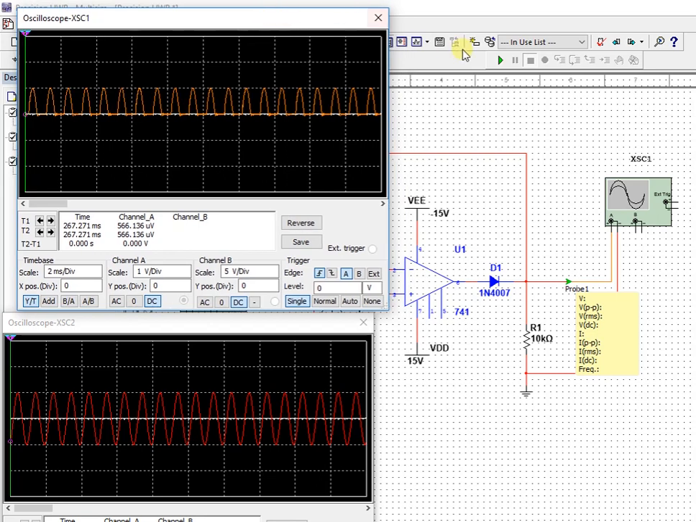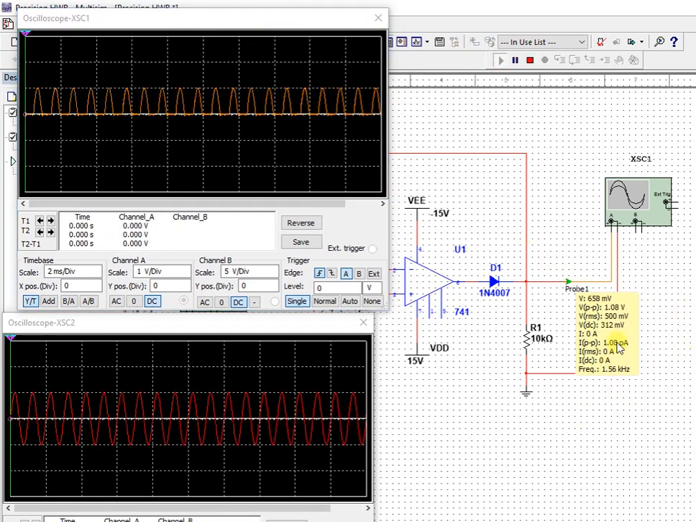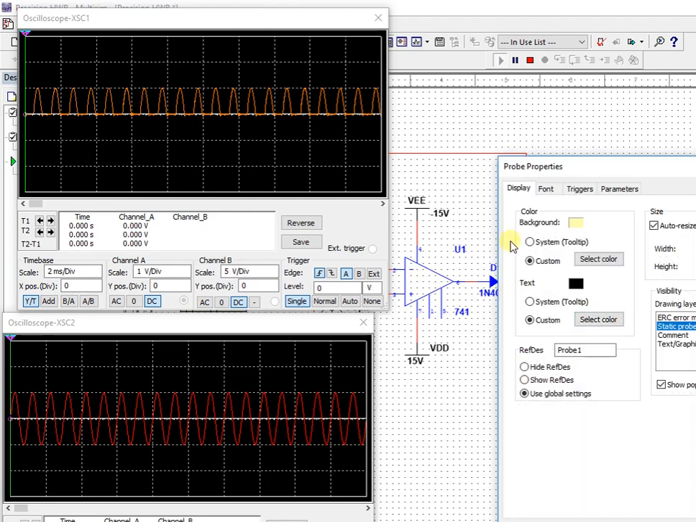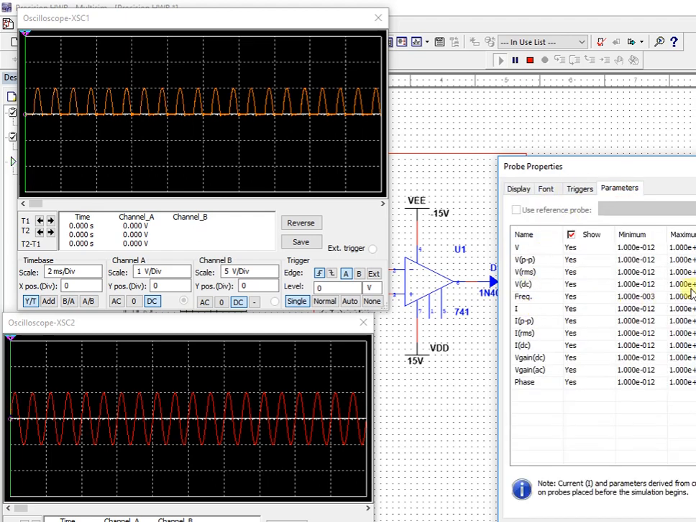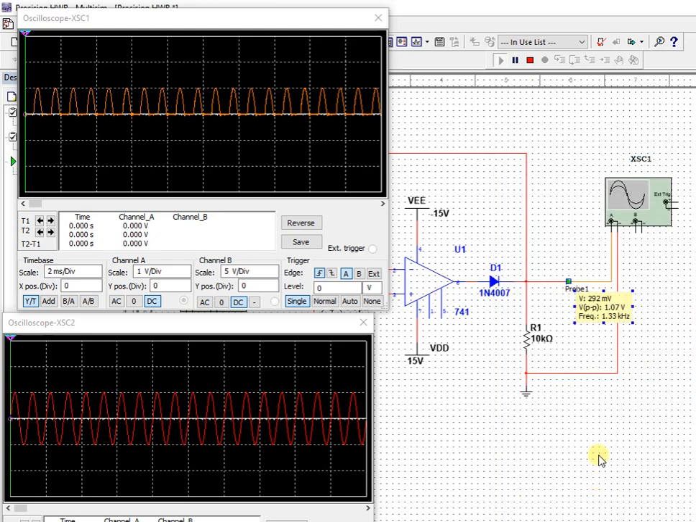So I've placed a probe at the output side, and this probe will give me the value of the peak to peak voltage and other parameters also. But I do not require all the parameters, so I can right click on this and select the parameters that I require and give a no to all the other parameters. So I will go to the parameter option and give a no to all the ones which I do not require. Click OK, and you can see only the ones which are required will be available. So you have V peak to peak and frequency.